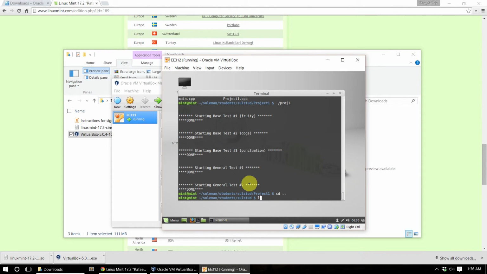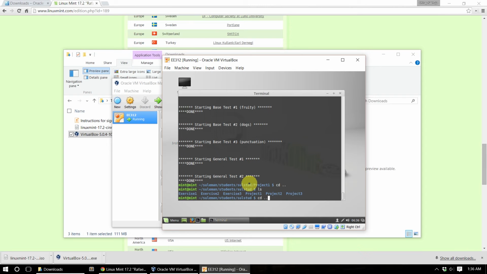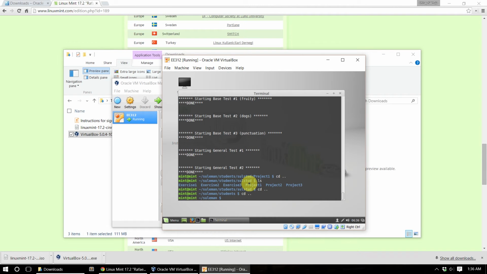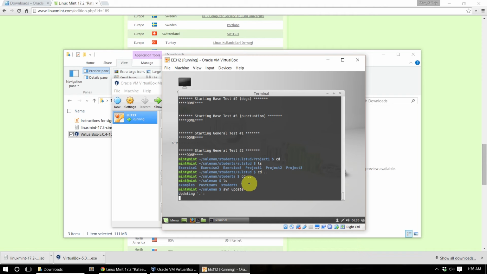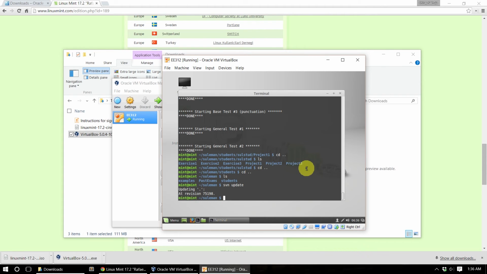it takes us to Solstud. We can see the files in there. And if we repeat that a couple of times, we end up in Suleiman, and we see the 3 folders. So once you're in here, you can type in svn update, and it'll go ahead and update the files. In this case, I haven't committed anything since I checked out in Linux, and so it didn't list any new files.